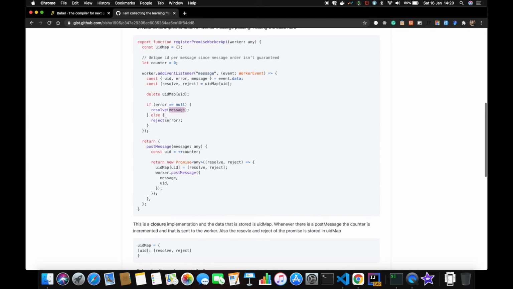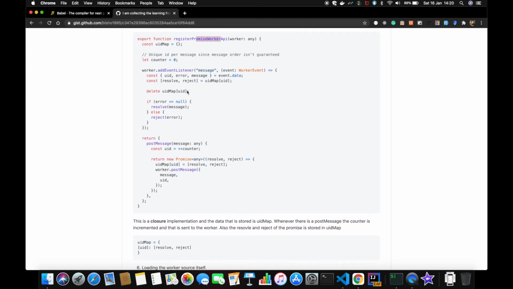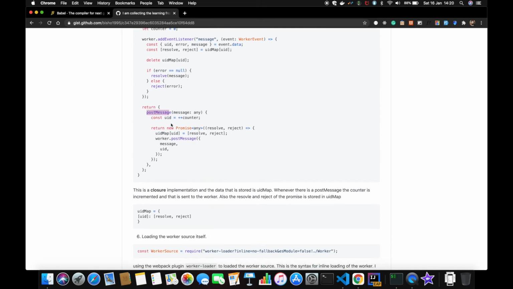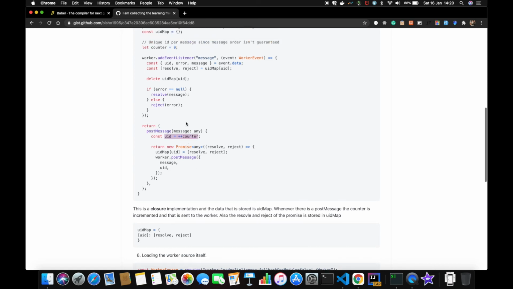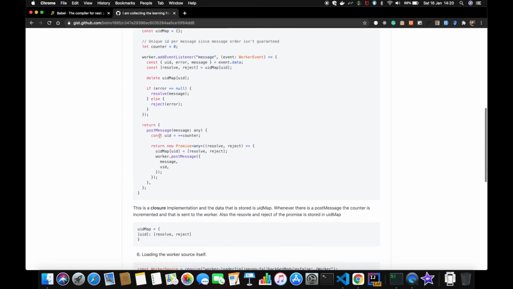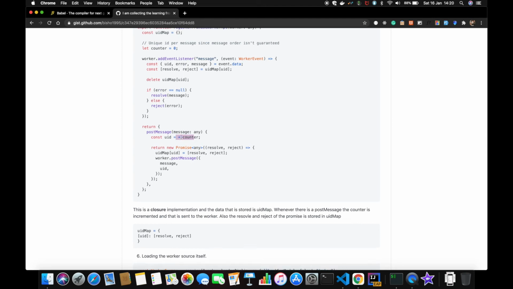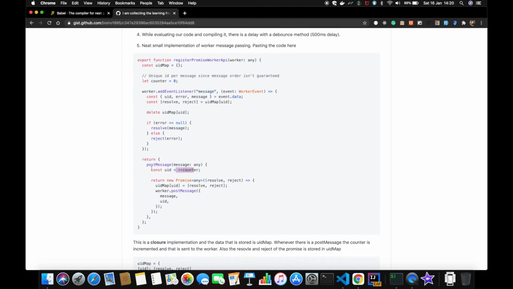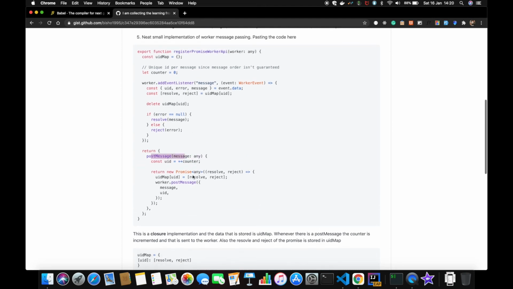And when returning, this function gives us a postMessage function. All the UID handling is implemented inside this wrapper. So the caller of the function doesn't need to worry about implementing a UID or anything, it just works, and it returns a promise. So yeah, this is pretty good actually.